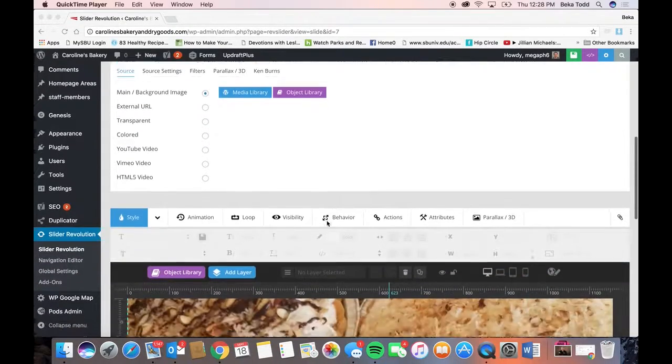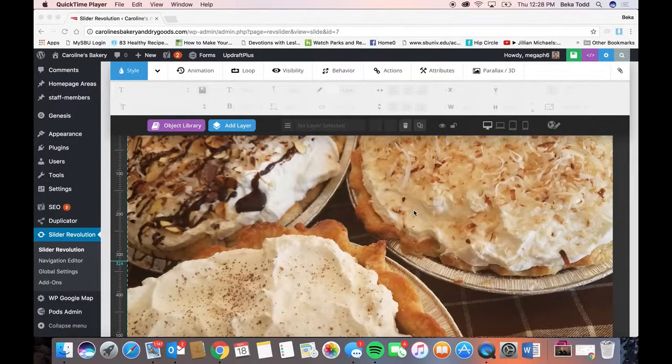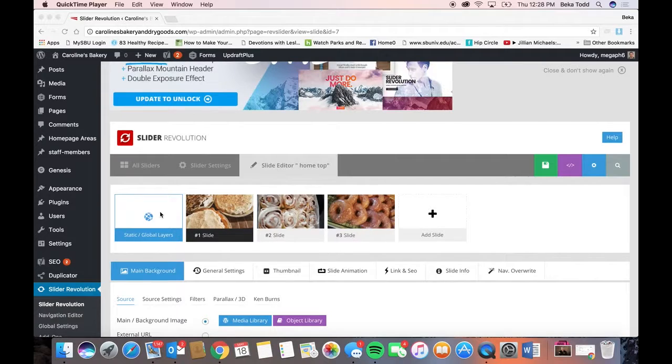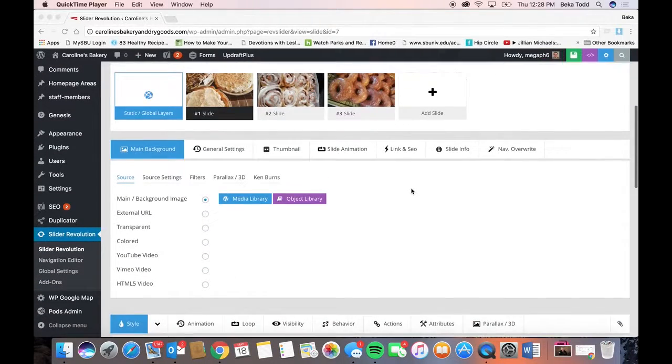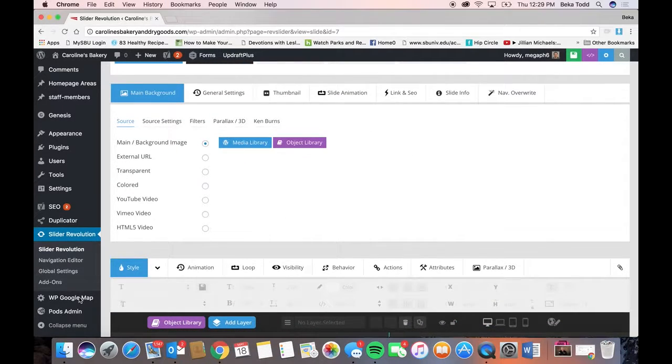So those are probably all the things that you're going to want to know how to do on Slider Revolution. And if you have more questions, you can always ask us. But you're probably not going to want to change the static layer that's over all of them, and then you know how to change pictures and things like that. So if you need more help, you can always ask us, and just remember to click save whenever you make any changes on your slide. So let's move on to WP Google Map.